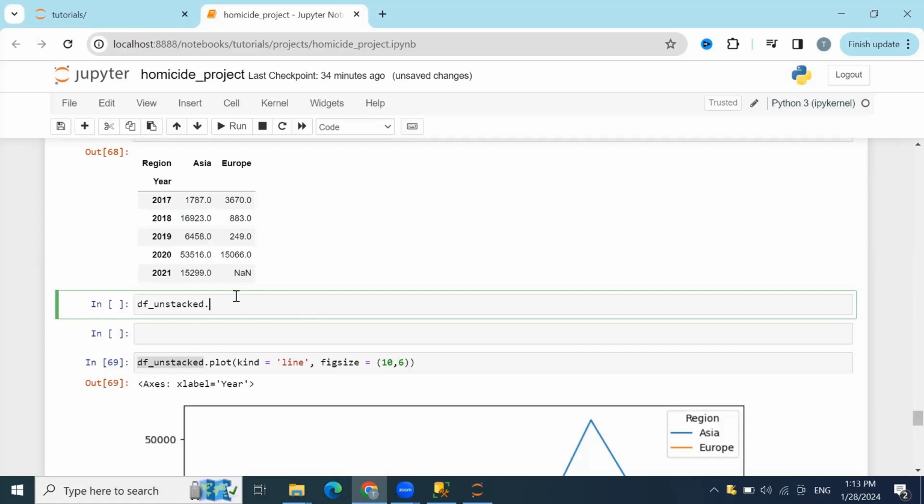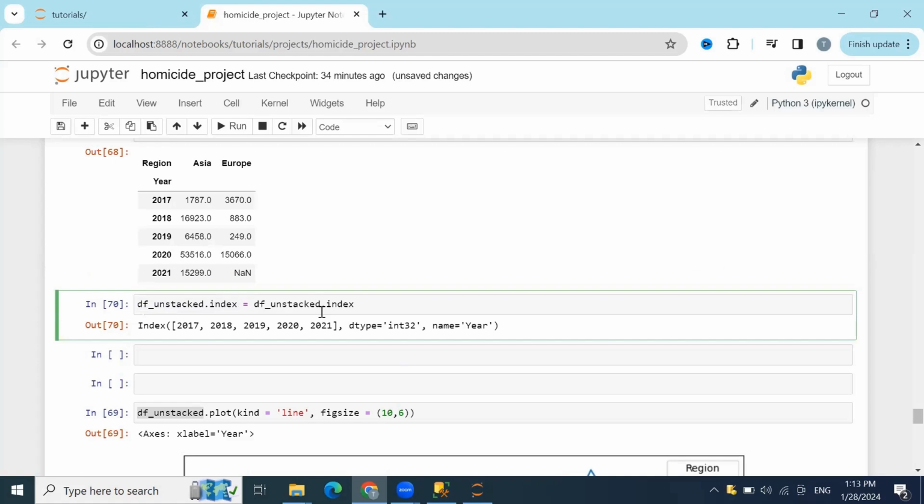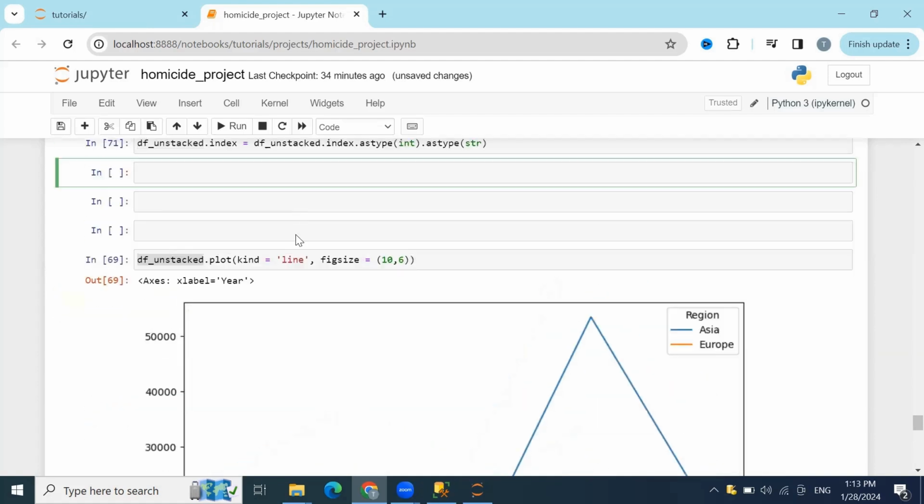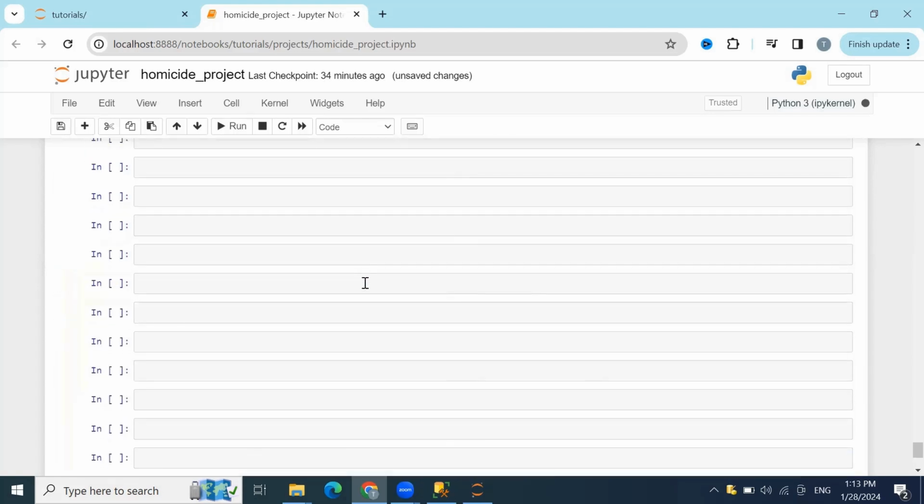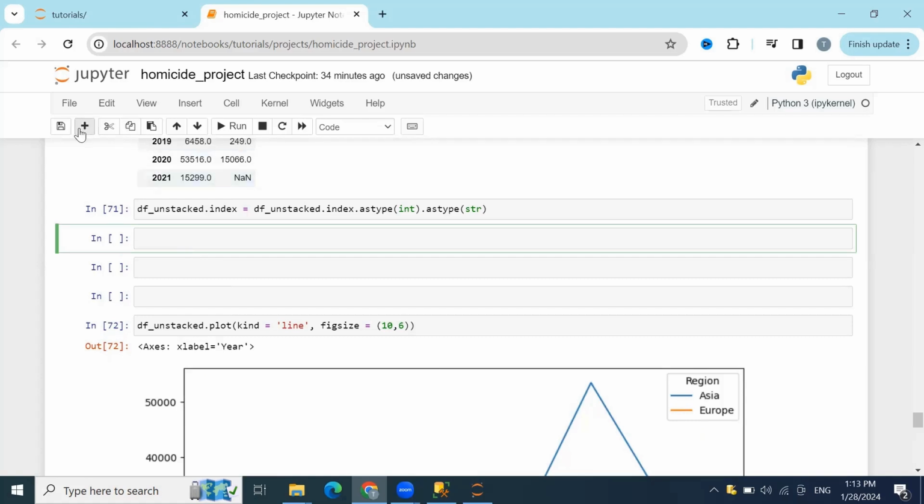So I will need to add in the df unstack index, and you can see the data type is integer. I will need to convert it first to the integer and then to the string in order to get rid of them. df unstacked index astype integer, then astype string str. Click shift enter, and if I just show it again, run it, you could see it has removed all these null values, or decimal points.